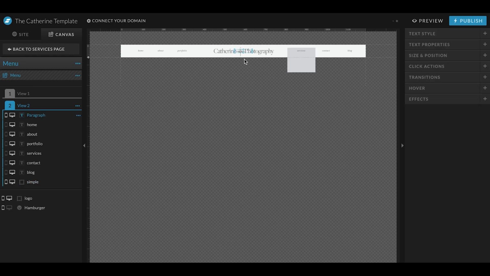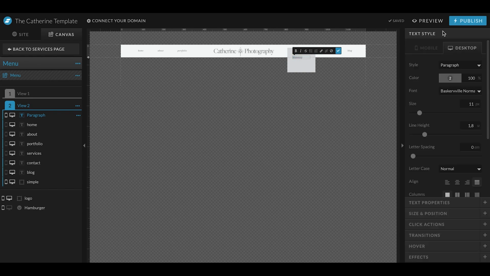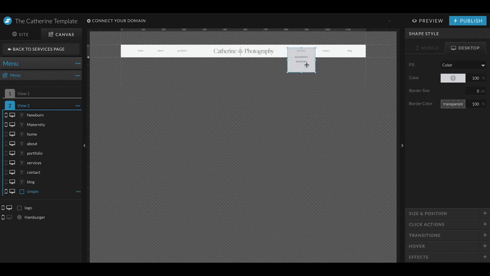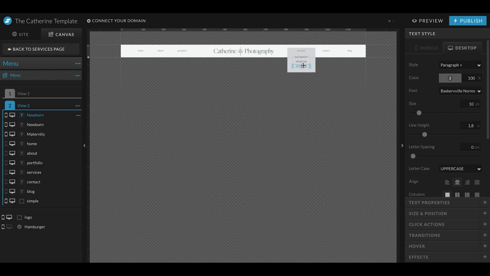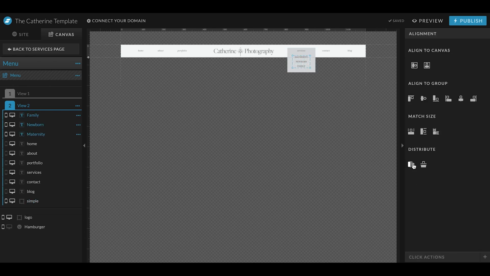And then we are going to add the links to the pages. So it could be maternity, like that. And we can make it uppercase, like that, maybe make it smaller. You can design this as you want. So we have maternity, and we have one for newborn. Sorry, I'm not good at spelling. And we can make one for family. So you make a text or a link for each page that you want to.